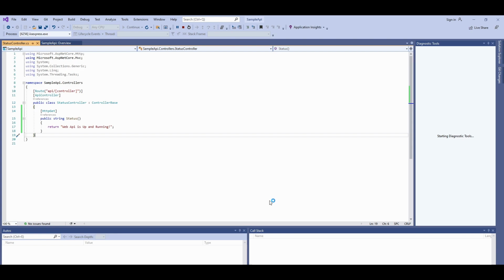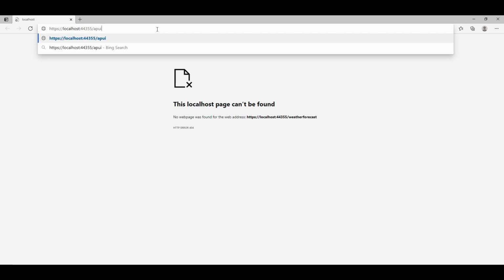As you can see, Visual Studio is starting our project. Now since we deleted the WeatherForecast file, Visual Studio is trying to start that by default, and since it won't be able to find that file, we'll get a page not found. So let's check our status API. All we have to do is add api/status, that's the route, and press enter. And as you can see, "Web API is up and running" is returned. For HTTPS, the localhost is running on port 44355, and the route is api/status.